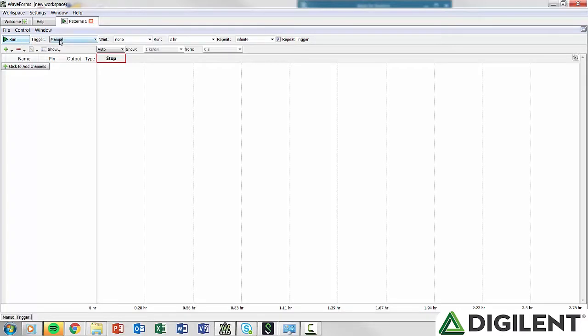The drop-down next to trigger allows you to select what type of trigger you want. You can select none, an external trigger, or one of the WaveForms tools. You can also select the manual trigger option and trigger by clicking the manual trigger button on the bottom left-hand of the window. The drop-down next to wait lets you set a wait time of any value between 20 nanoseconds to 24 hours. This will prevent the pattern generator from running for the designated amount of time and then start.